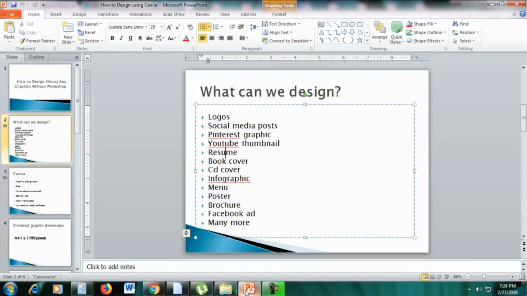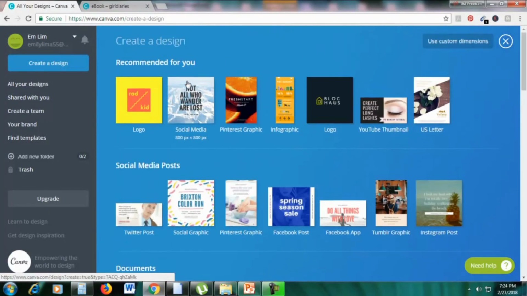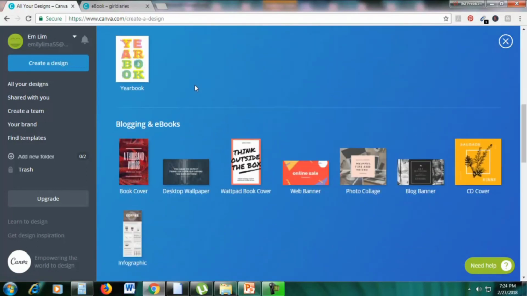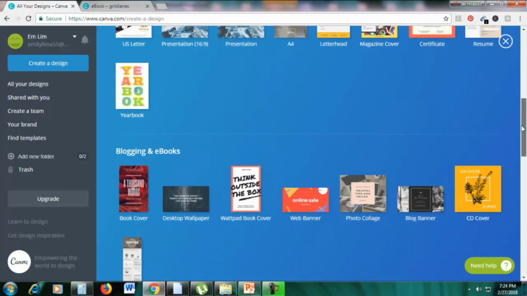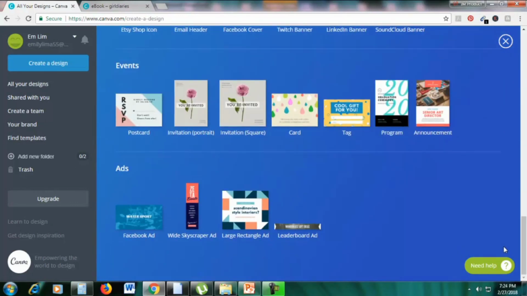Again, here are all the rest of it that you can design: CD covers, infographics, menu, poster, brochure, Facebook ads, and many more. All the templates here you can use, and that is all. Now you know the principles. You can apply the principles that I've taught you to design any template here in Canva. I hope you learned something from it, and I hope you can apply it and make any kind of graphical design you want using Canva. Thank you very much.